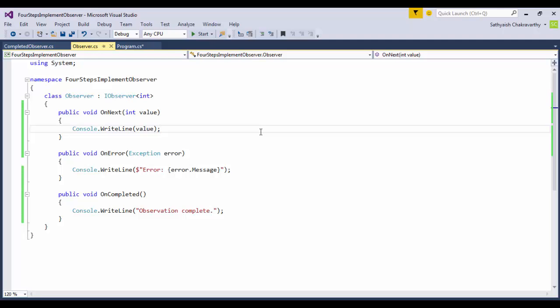Let's say for now that we want simply to print out to the console whatever happens. So in OnNext, we'll print the value, in OnError, the exception, and in OnCompleted, we'll print to the console that we're done.